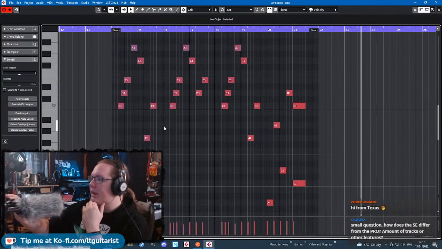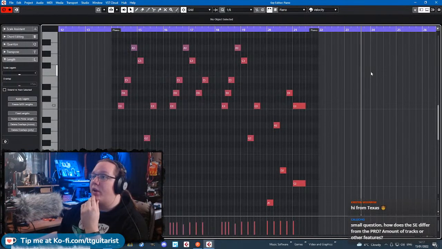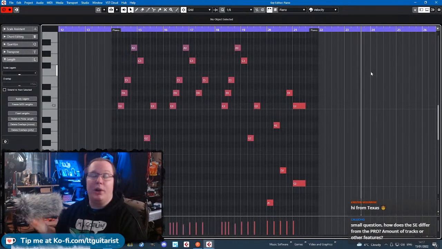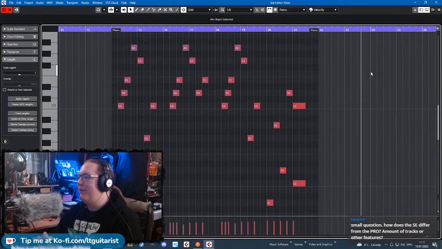Calicio is asking a small question: how does SE differ from Pro? Different amount of tracks with other features. So I'm kind of exploring that and working this out as I go, because I've been using Pro for nearly a decade now, and I've kind of taken a lot of the features for granted.